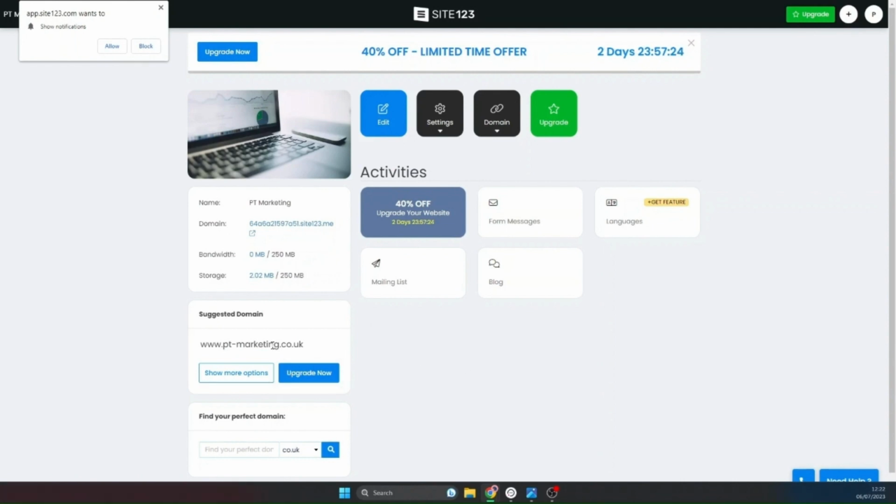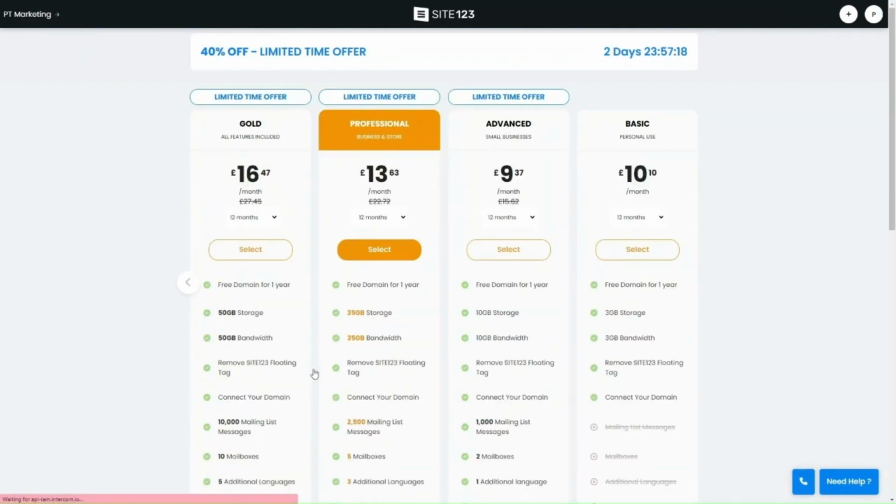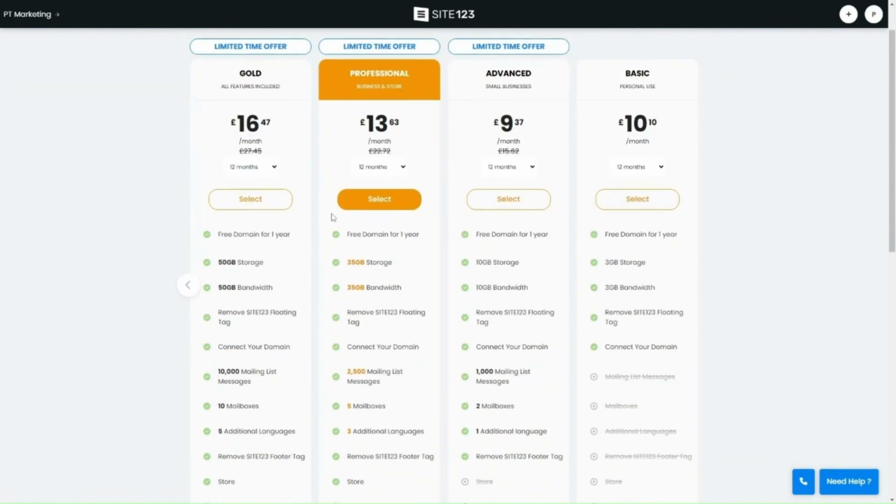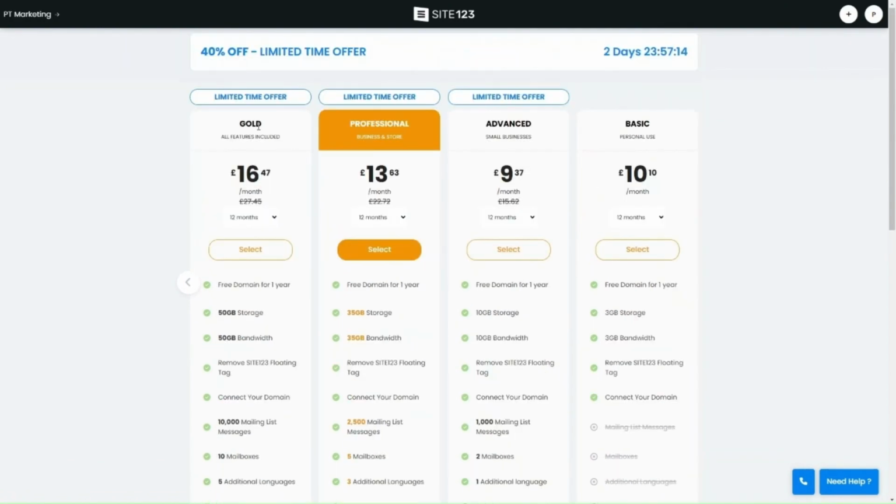What we want to do is use one of the domains, either the one that they suggest or one that we may already have. In order to do that, we need to click on upgrade now and upgrade to one of their hosting plans. So you can see they've got different plans from gold to basic, starting at like £10 a month to about £16 a month. Keep in mind that these are the promotional time offers. So once the promotion is done, you're paying the full price. In this case, if you go for gold, it's about £27.45.